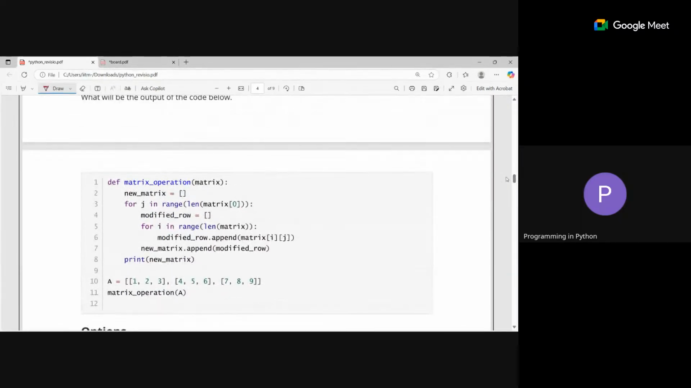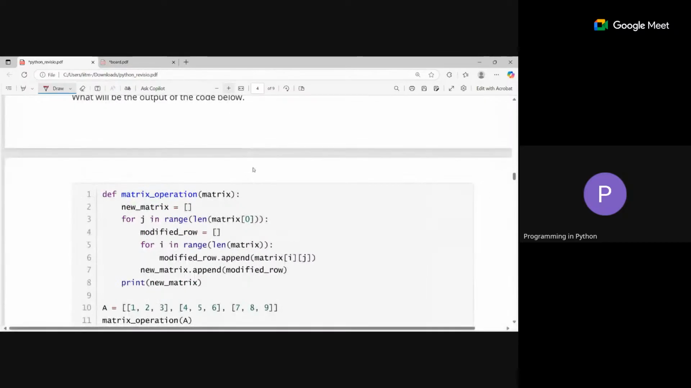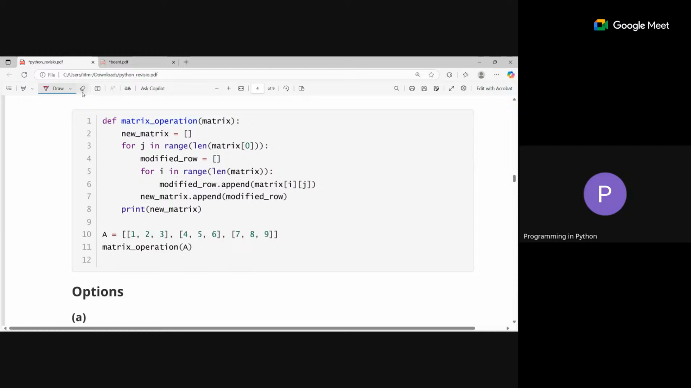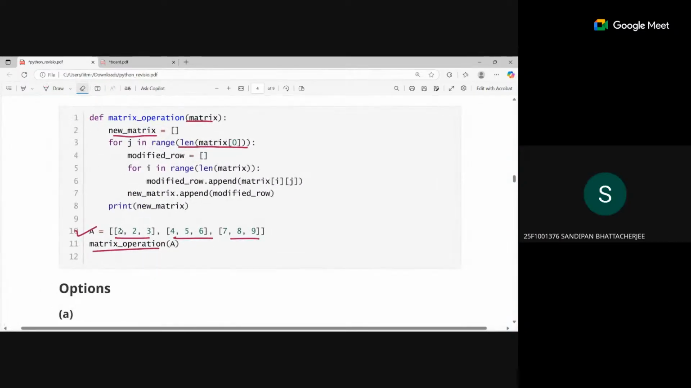So here we have a matrix operation defined. Then we have a new matrix here which is initially empty. For j in range, what is the length of matrix 0? So this is basically the input. We are calling the function here. Which matrix element? This one, or this one, or 1, 2, 3. The list 1, 2, 3.